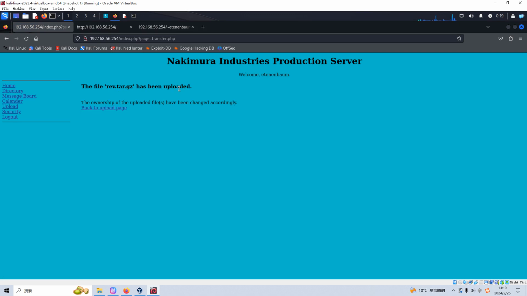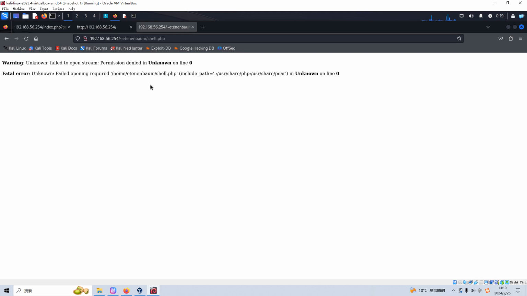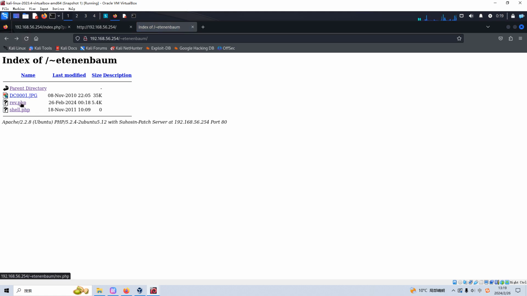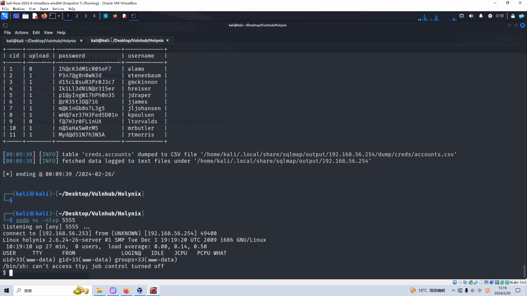Has been uploaded without problem. Now, if we go back to the home directory of this user and refresh, as you can see, this compressed file has been automatically extracted to this file. Then, when we access this file, I hope we can get the reverse shell. As you can see, it does work.